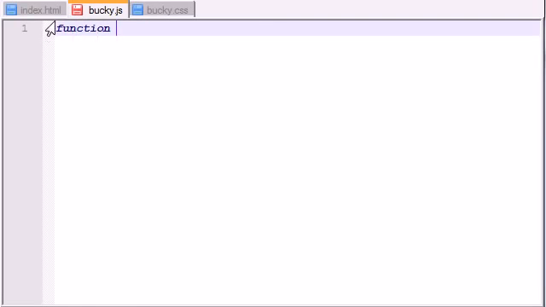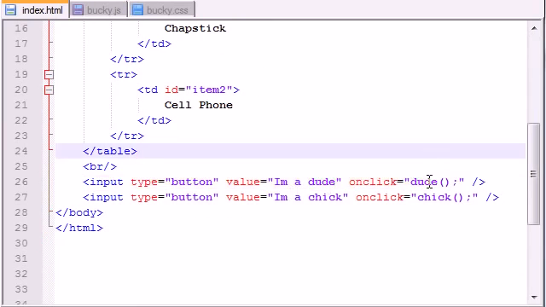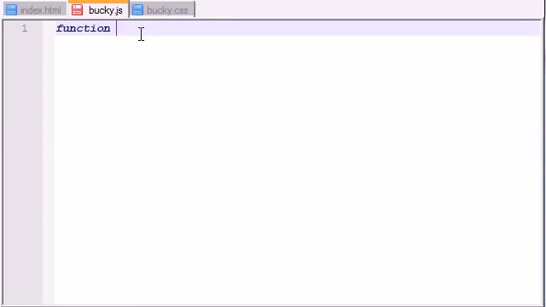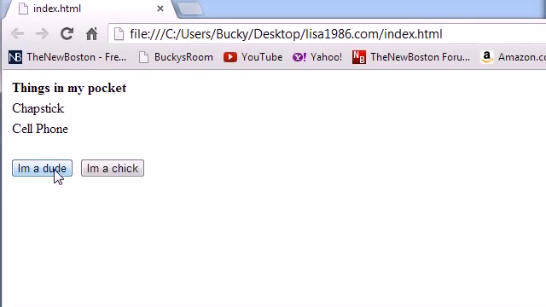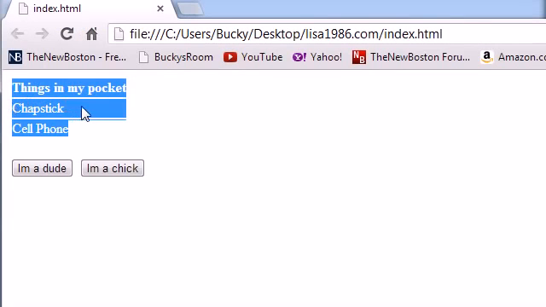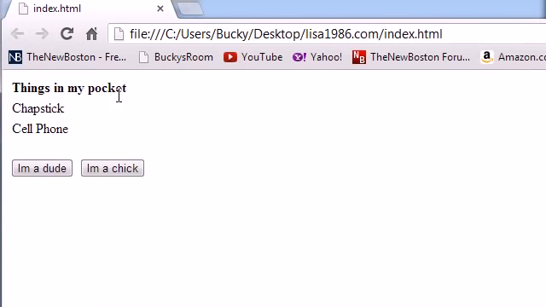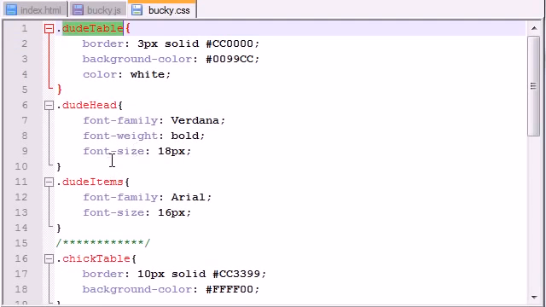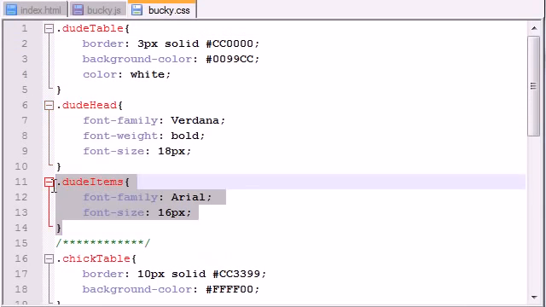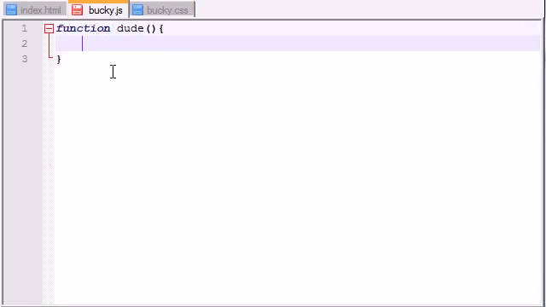But the function that we want to work with first, let me make sure I got this right. Alright, one's called dude and one's called chick. So let's go ahead and work with the dude first. And I'll show you guys basically what this function is going to do. Whenever you click this button, it's going to set the overall table to the dude table. It's going to set the head, which is things in my pocket, this right here. It's going to set it to this, and it's going to set the items, of course, to dude items. So how do we do that?